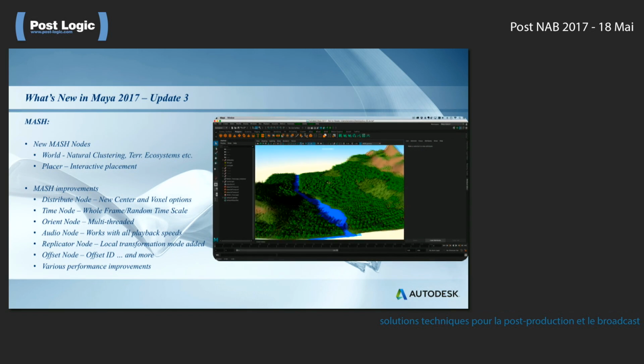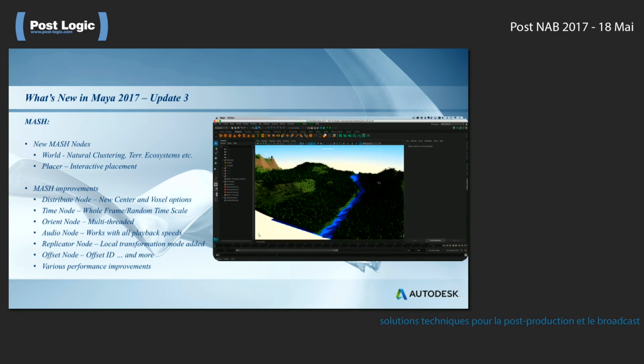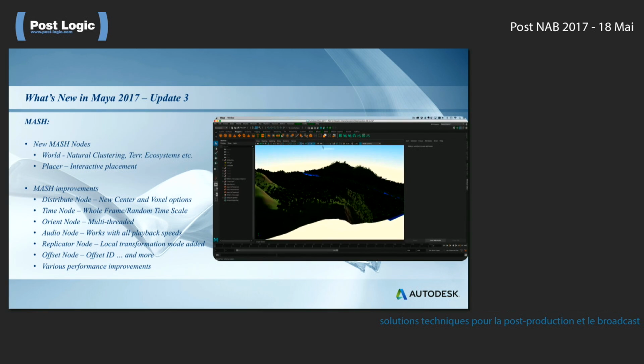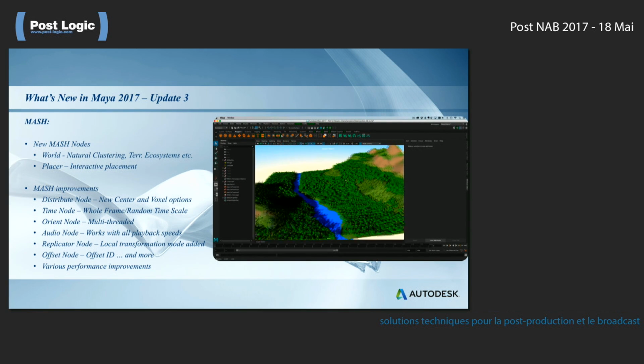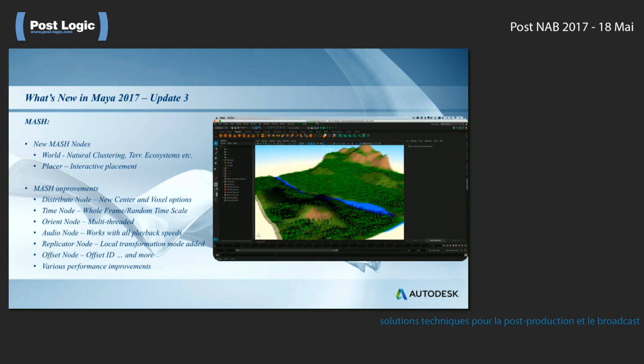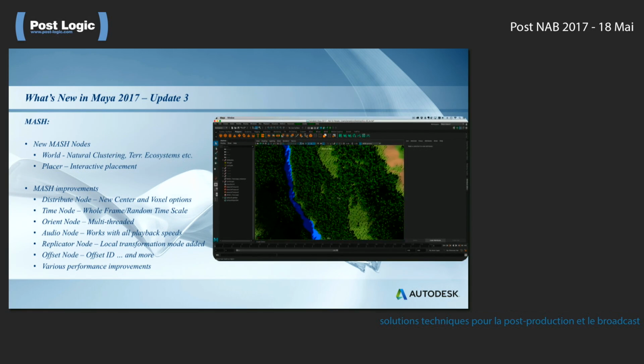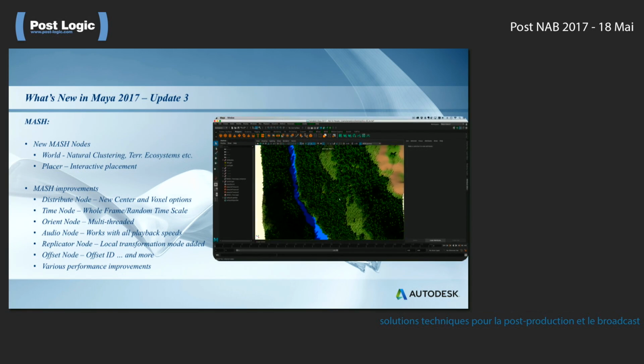Okay. And MASH, have you seen MASH networks? If you haven't seen anything about Maya MASH, MASH is the latest motion graphics tool set that we have in Maya. And it would be nice to see a lot more about MASH though.